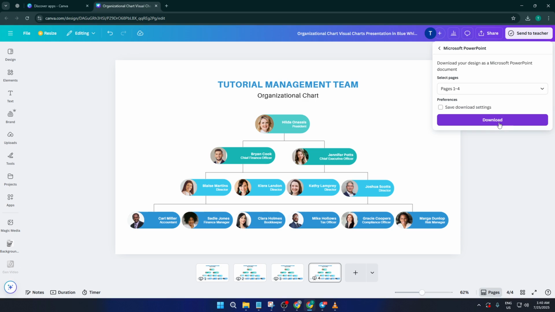As a quick side note, sometimes, especially if you've used very unique fonts or animations, you might notice small differences in the PowerPoint version. It's always a good idea to open your new file in PowerPoint and give it a quick once-over just to make sure everything looks right. If something's off, you can always make little tweaks right in PowerPoint. So there you have it, a simple way to give your Canva creations new life outside Canva's ecosystem.